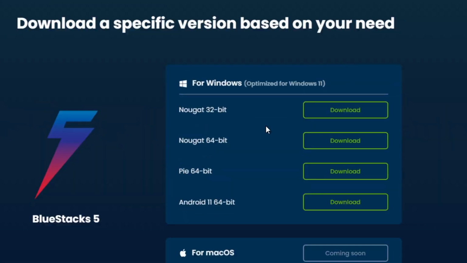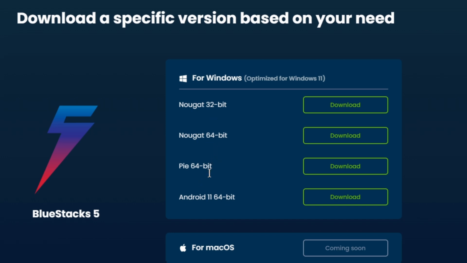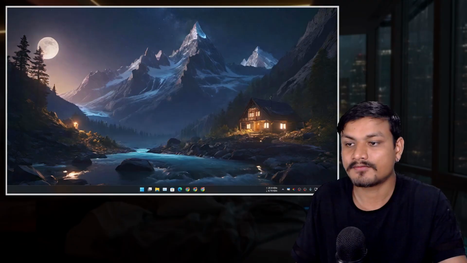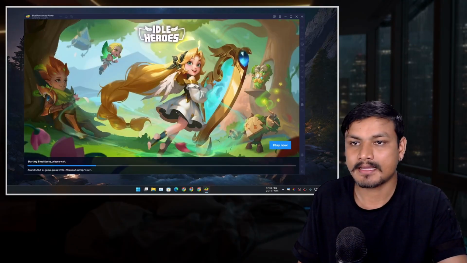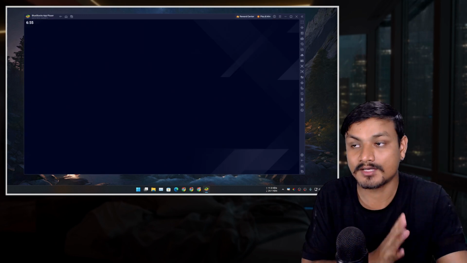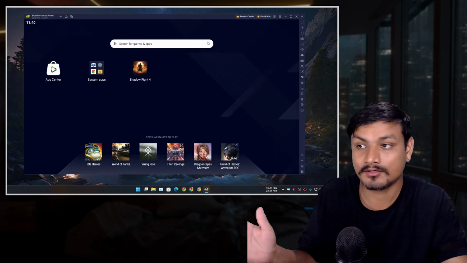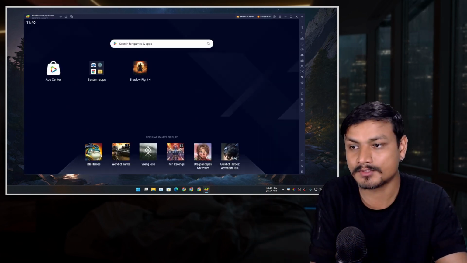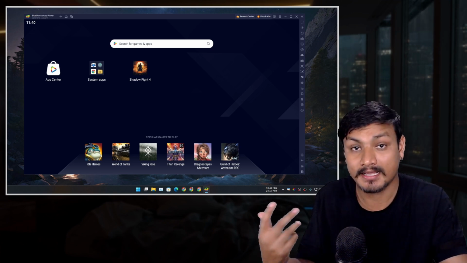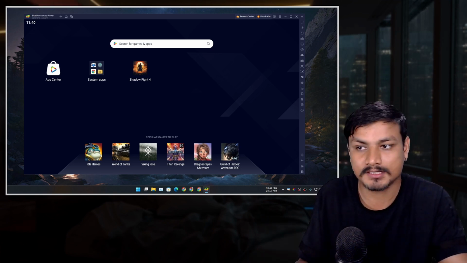it offers different types of Android versions, like for example, Android 7, 32-bit, 64-bit, Android 9, and Android 11. And it also supports macOS. Let's fire up BlueStacks. And the BlueStacks that I'm using right now is running on Android 11. This is the highest Android version BlueStacks supports. Higher Android version means it will support more games and apps and will have more features.